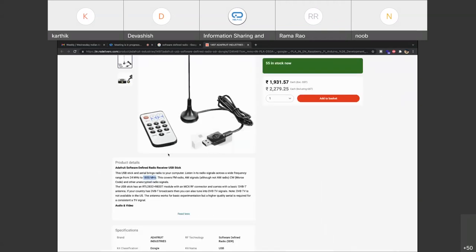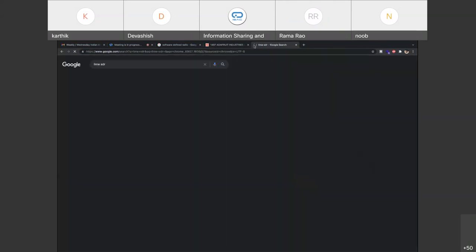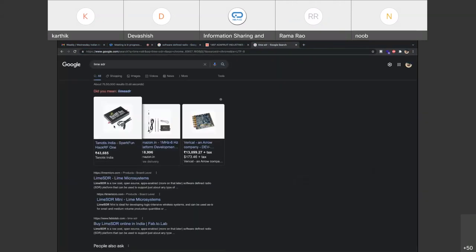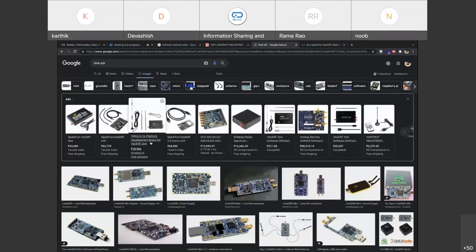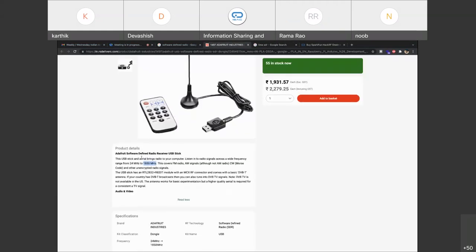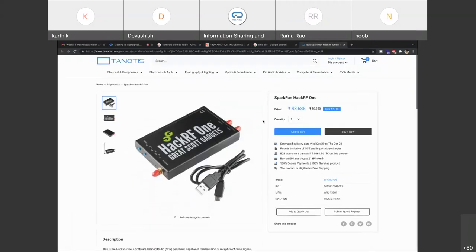If you pass level 1 and level 2 and come to level 3, the kind of SDR that we give you in this hackathon is called a LimeSDR, which will look something like this. It's a much, much more powerful SDR. The previous example works at 24 megahertz to 1850 megahertz, so the range of the SDRs that we give you is much, much higher.